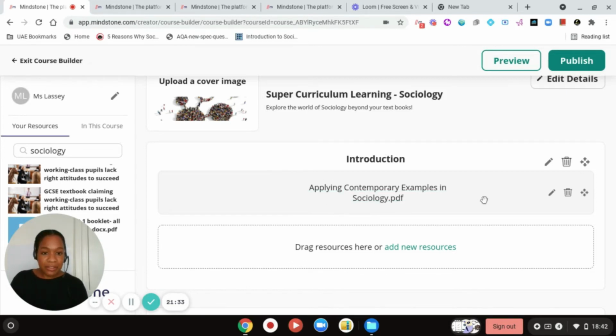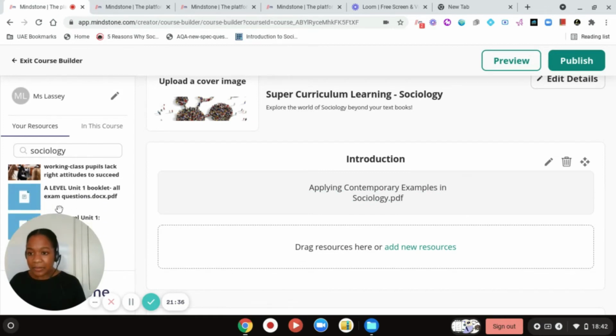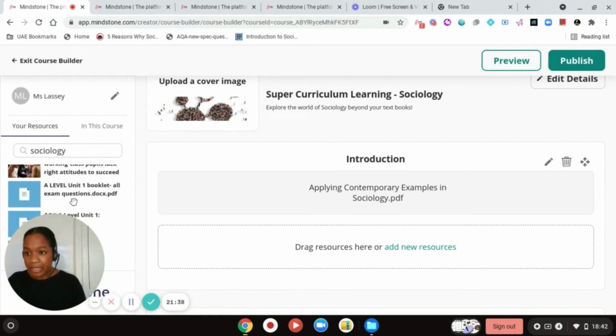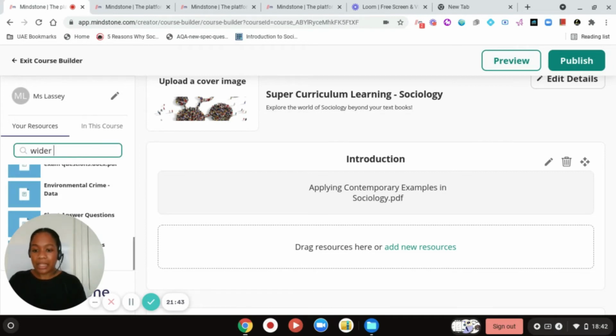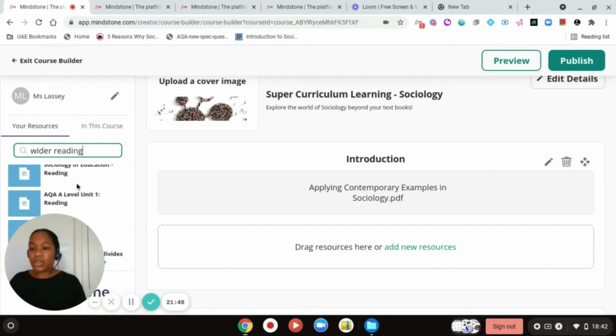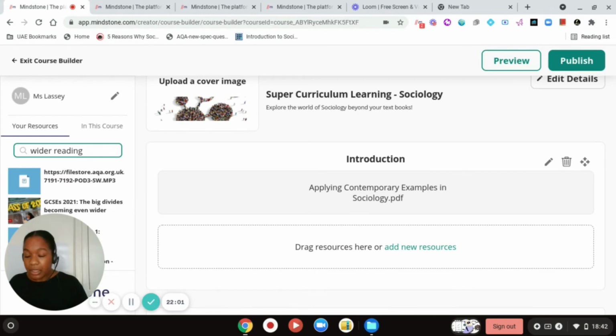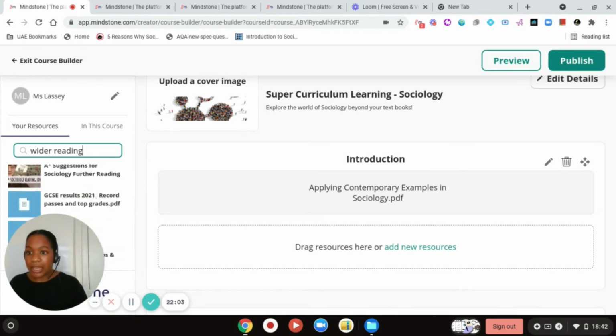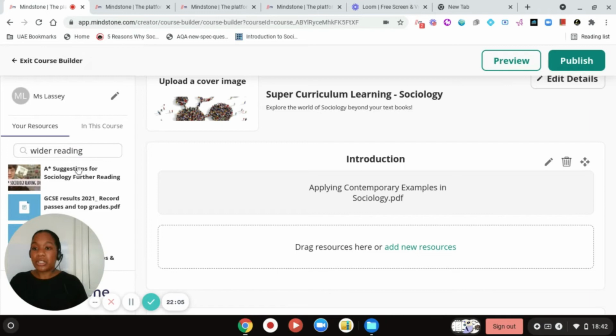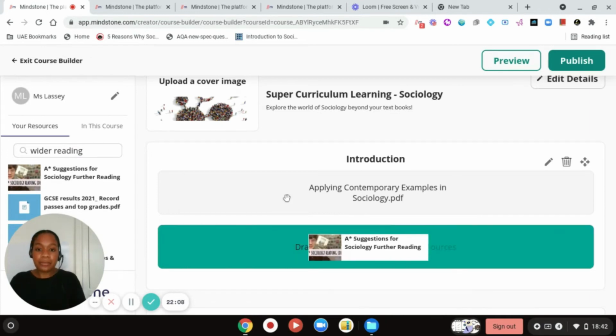So I've put down my first resource. I'm just going to keep adding some other resources here. And I'm going to type in one of my tag names, which is wider reading. It's quite good that when you are uploading your resources initially to Mindstone, to utilize the tag options, because it just makes it easier, like I said, to sift and sort through the different resources that you have. I saw it, where was it? Here we go. Suggestions for further reading. So this one isn't a PDF.